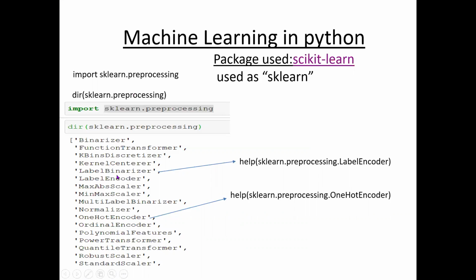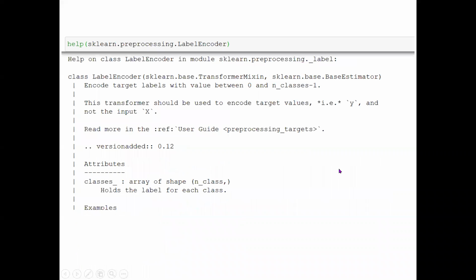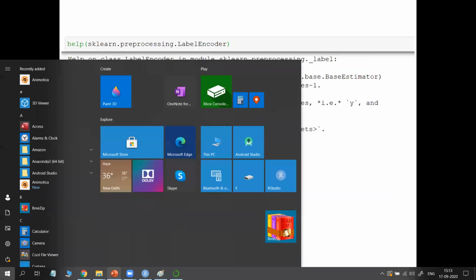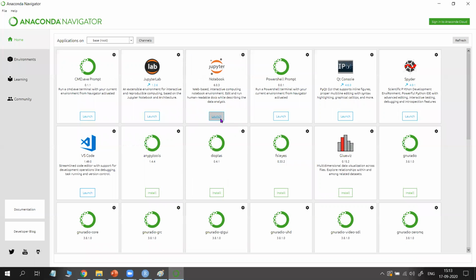For example, consider the one hot encoder function. I want to know about the one hot encoder function. Just type help sklearn.preprocessing.OneHotEncoder. Like this, or in the place of one hot encoder, label encoder. You will get the information about label encoder. I will show you in the Jupyter Notebook environment.